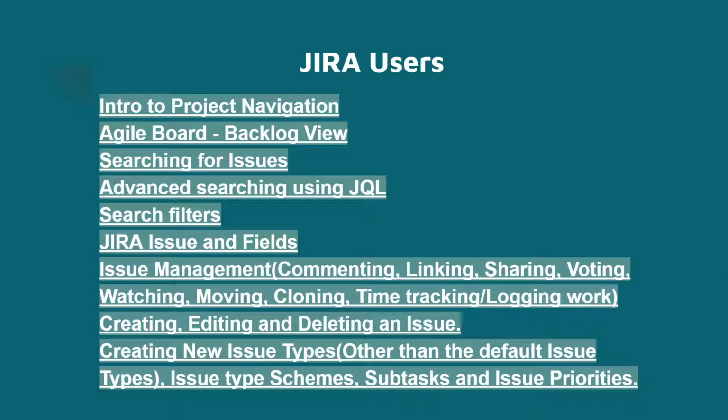So today we will be going into the Jira users application, how a normal Jira user will use the Jira tool for their day-to-day routine. The topics that we are going to cover will have an introduction of the project navigation, how to see the Agile board, how to view the backlog view, if you want to search any issue, how you can do that, and there is an advanced searching which we can use from JQL. Then we can filter out the different issues and the types that we have added in the Jira.